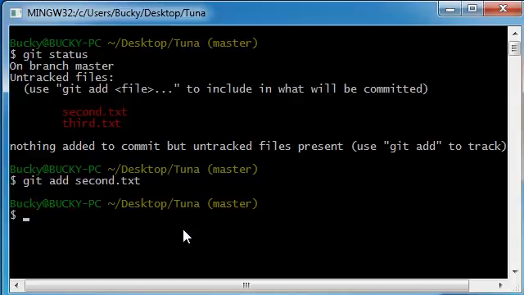It's actually called adding it to the staging area, and I just call it the purgatory because it's in between your working copy. Let me type this out. This isn't a command, I'm just explaining something.